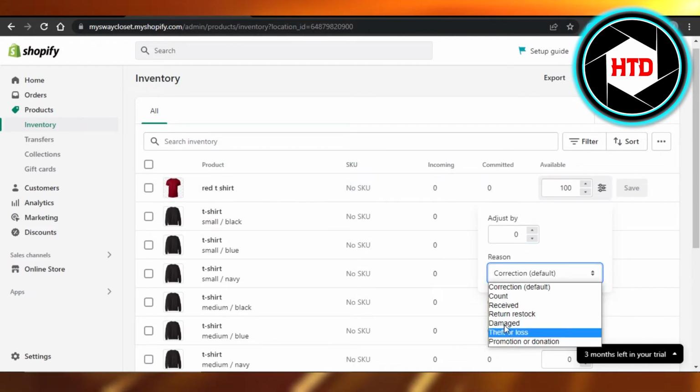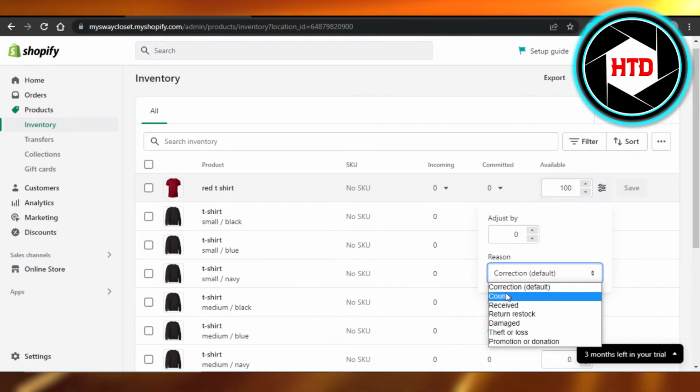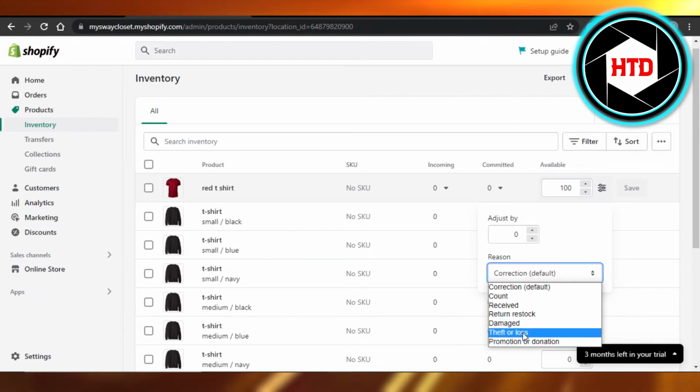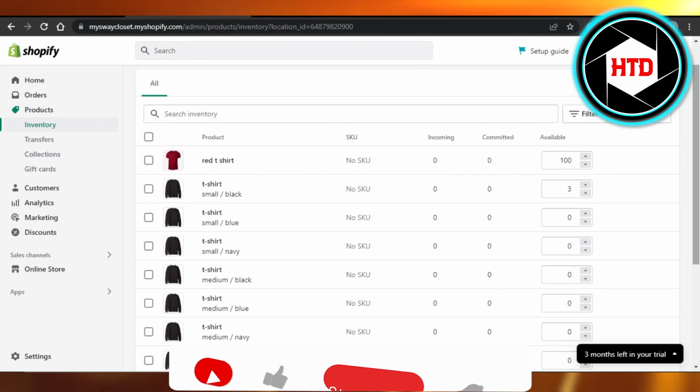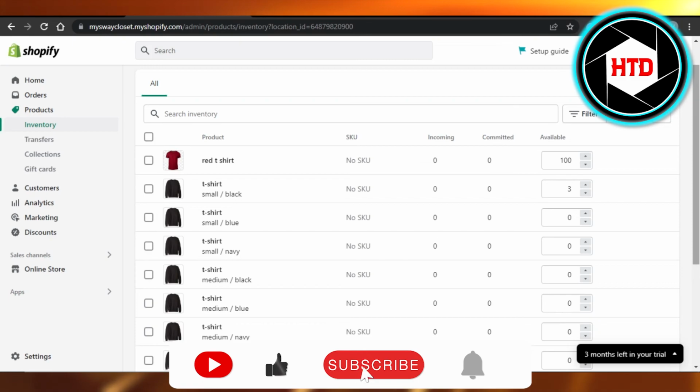You can also add different reasons for changing the quantity. Let's say like count, received, returned, restocked, damaged. So these are the different quantities that are available. Once you're done, just click on save and your changes will be saved and you will be able to add quantities on Shopify.